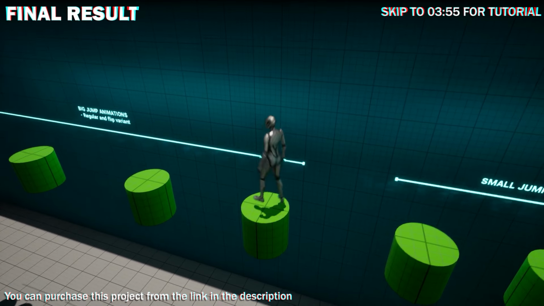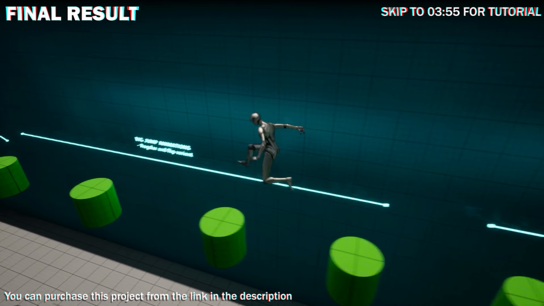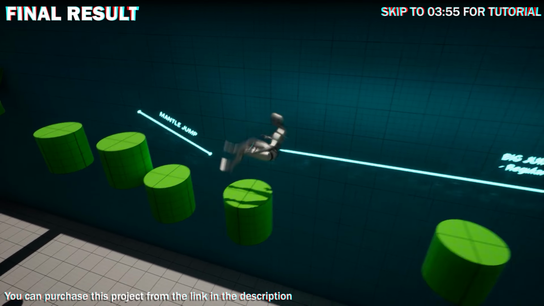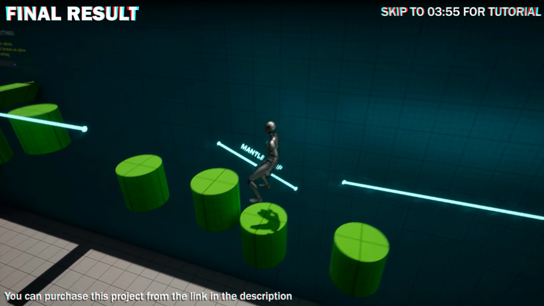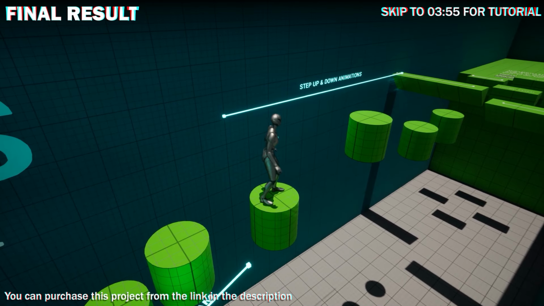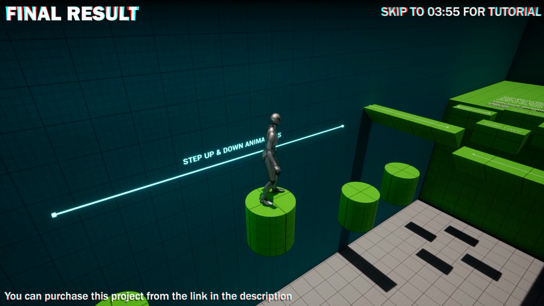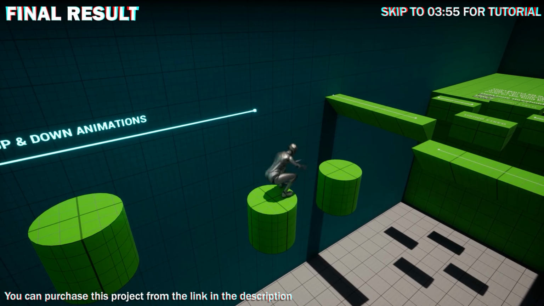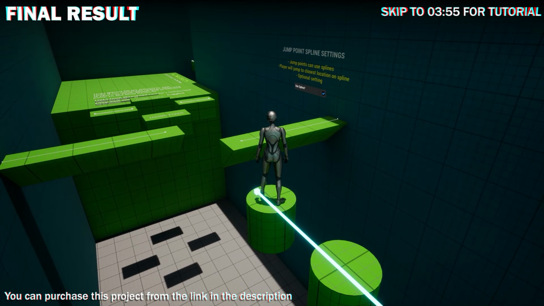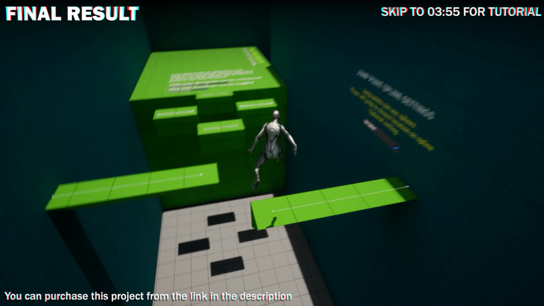For large gaps, the player will either play a large jump or forward flip animation. For points close and above the current one, a mantle will play. For points further away and above or below the player, a step up or down animation will play respectively. Jumpable objects have an optional spline setting which will make it so the player jumps to the closest position on the spline instead.